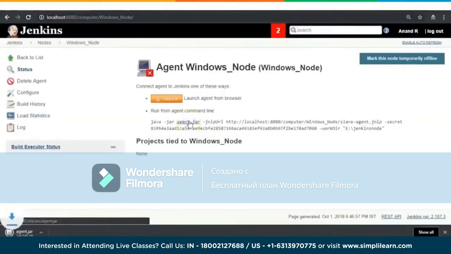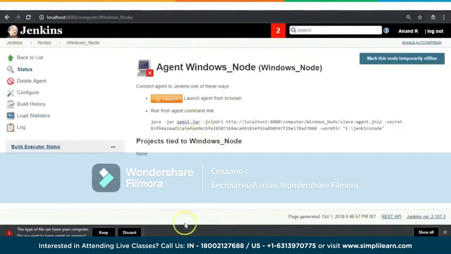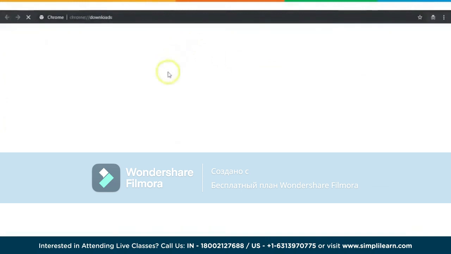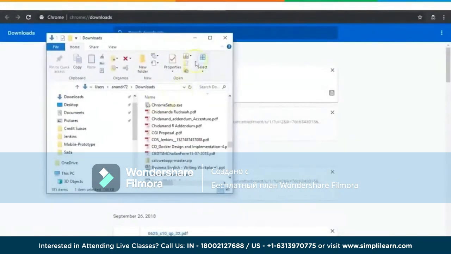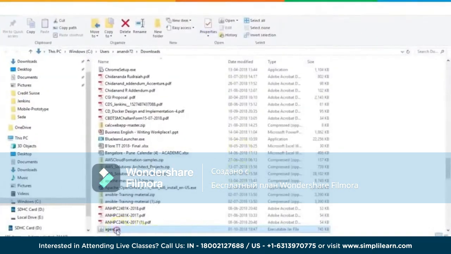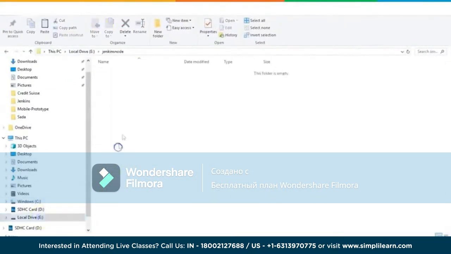I also want to download this agent.jar. And this agent.jar is the one that is configured by our server. So all the details that are required for launching this agent are found in this agent.jar. Typically I need to take this jar file onto the other system and then run it from there. So I have this agent.jar. I cut this, I come back to my folder, my Jenkins node, and I paste it here. Okay.